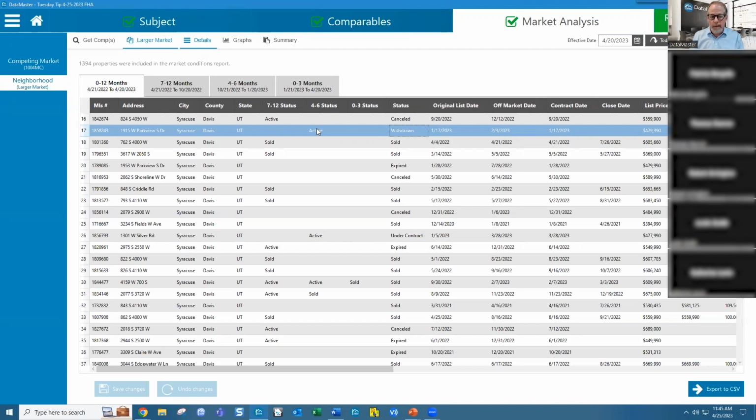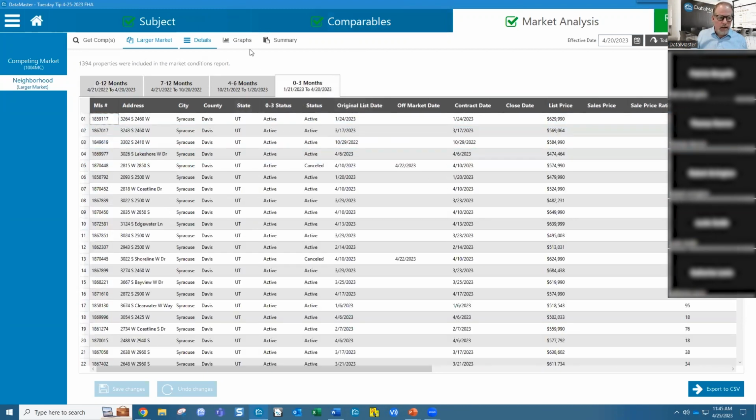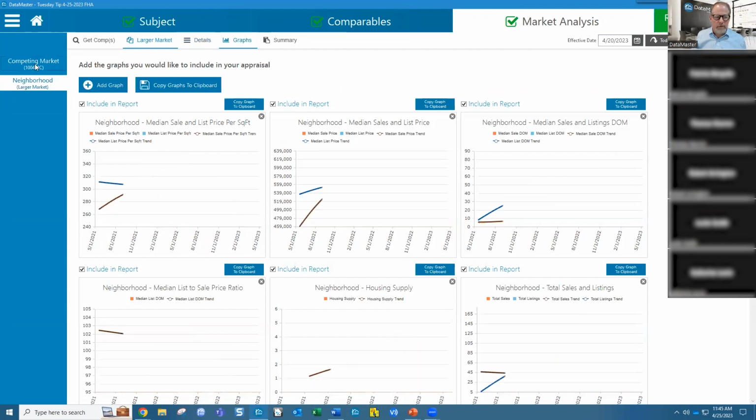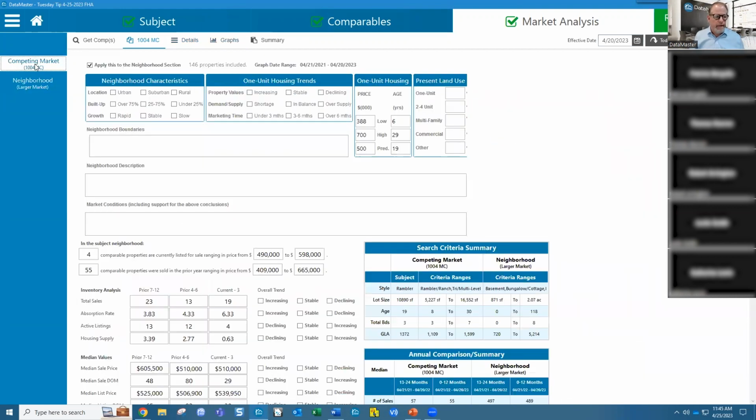If I'm working with a rural property, it may be closer to that hour and 45 minutes of savings. My search time in the MLS is exactly the same. It's once we get it into here and I can start digesting, I can start analyzing and looking at these graphs and how the subject fits in.